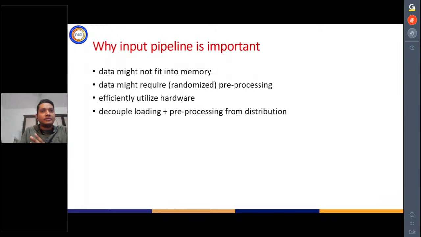So the entire data, let's say you have 1 TB of data, you do not have the size or the memory available to feed the entire data to read and then process that, right? So data might not fit into memory, so you have to pipeline. The pipeline stages are however you define the stages.